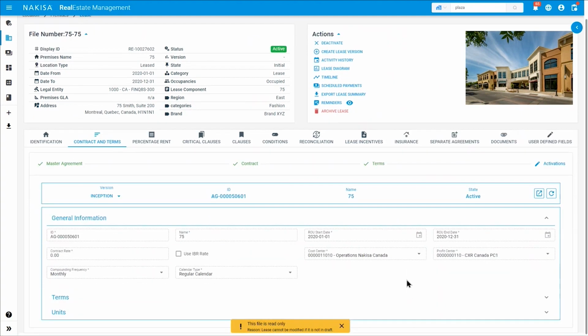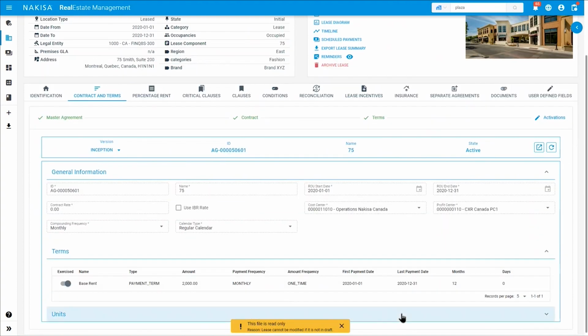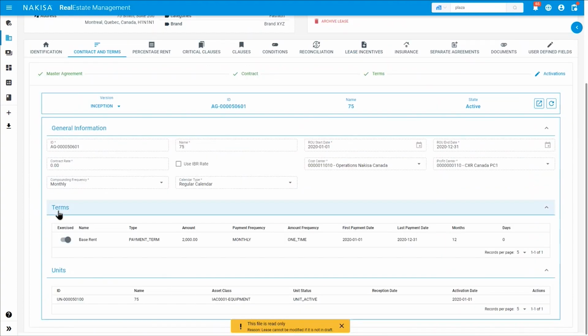And once again, you'll need to activate your general information, your terms, and your units. As you can see here within the terms, you have to exercise the terms that you've entered. If, for example, you've entered base rent and parking, but the parking doesn't apply right away, you won't need to exercise that term. You can also send to initial and activate your units. And once that's done, you'll be able to really activate everything here until your state is active.